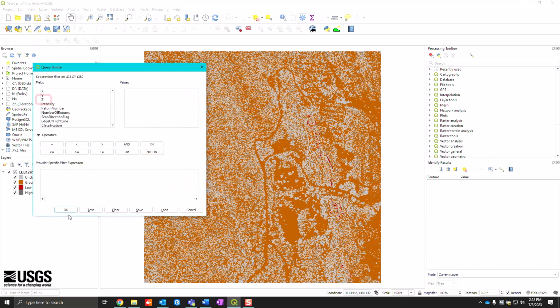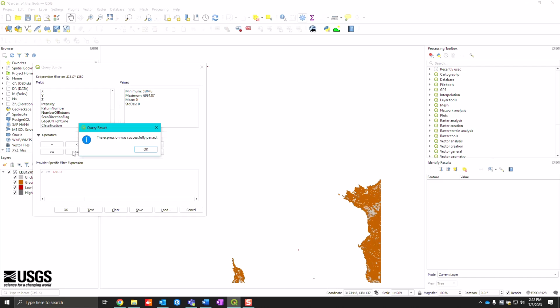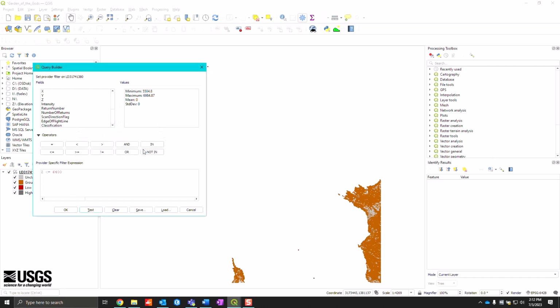In the Fields window, double-click Z to start a script expression, followed by the less than or equal to operator, and put 6,400 as your limit. Click Test to see the points that fit your expression, and if successful, a pop-up should appear. Click OK and keep the query builder open. There are numerous ground and unclassified points on the outer extent, along with several low and/or high noise points.